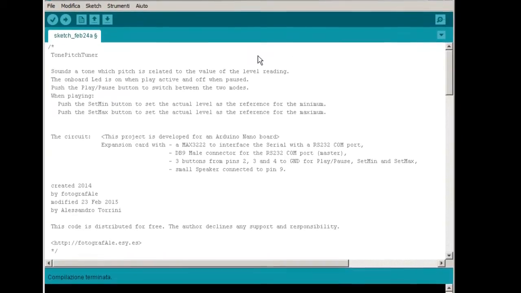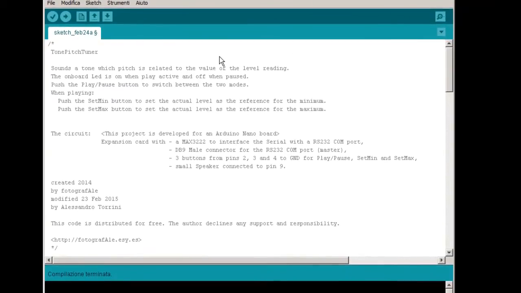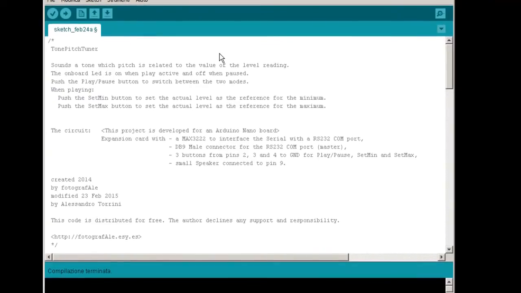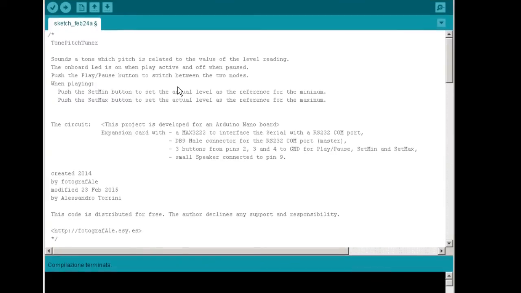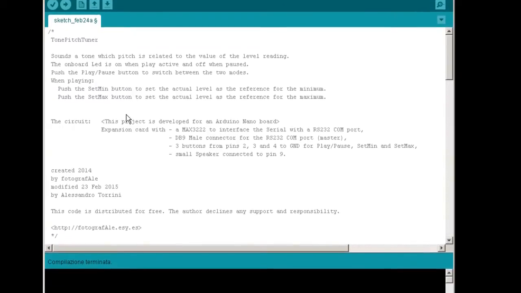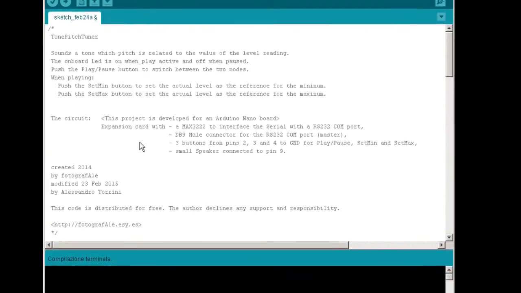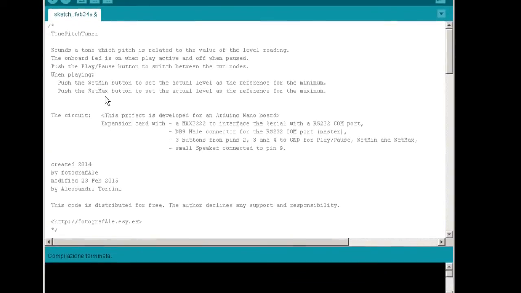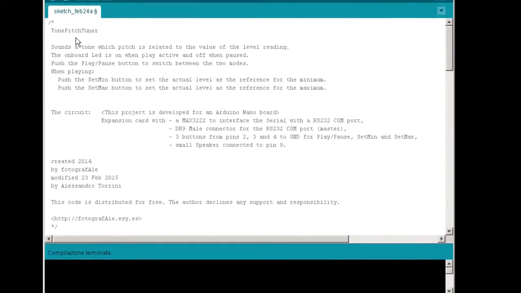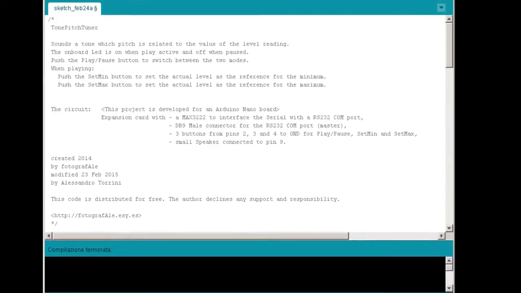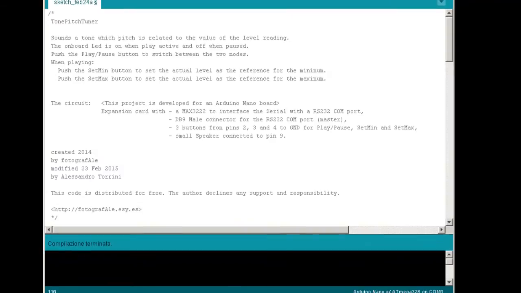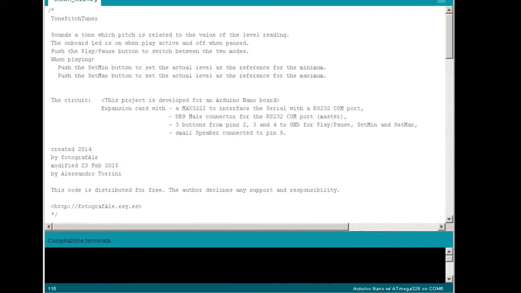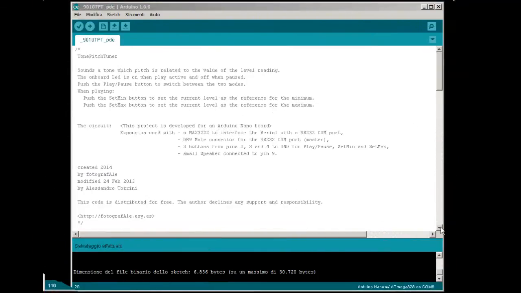The circuit. This project is developed for an Arduino Nano board expansion card with MAX3222 to interface the serial with an RS232 COM port. DB9 male connector for the RS232 COM port, master, 3 buttons from pins 2, 3 and 4 to GND for play/pause, set min and set max, small speaker connected to pin 9.